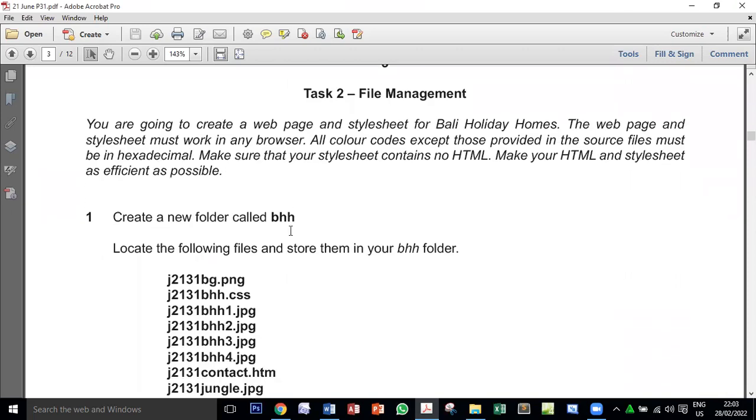Okay. Task 2, file management. What is called file management? Maybe we will create a folder and then some files we will copy and paste to that folder. You are going to create a web page and the style sheet. A website, a web page that is .html, style sheet that is .css. For Bali holiday homes, the web page and style sheet must work in any browser. I see those sentences every exam.